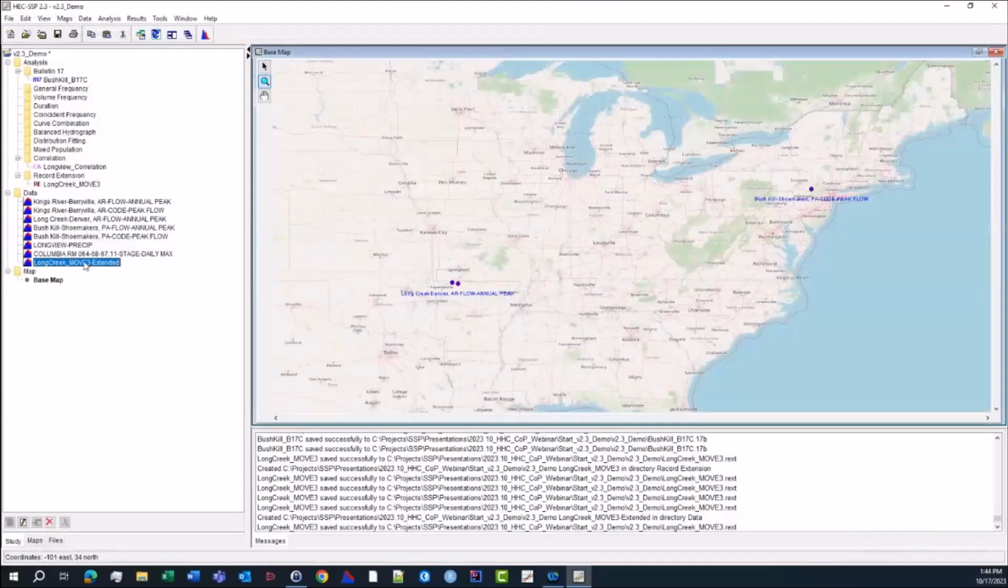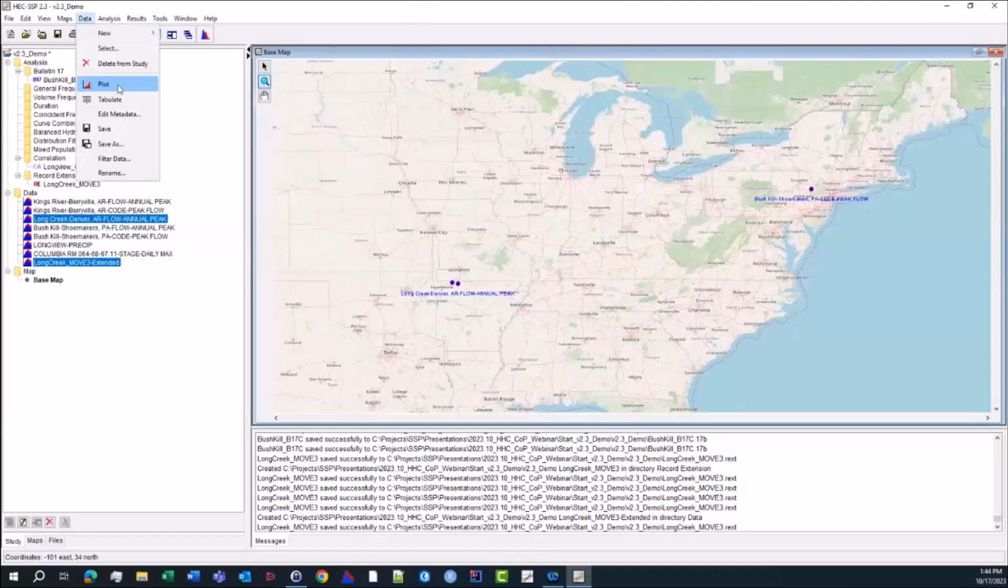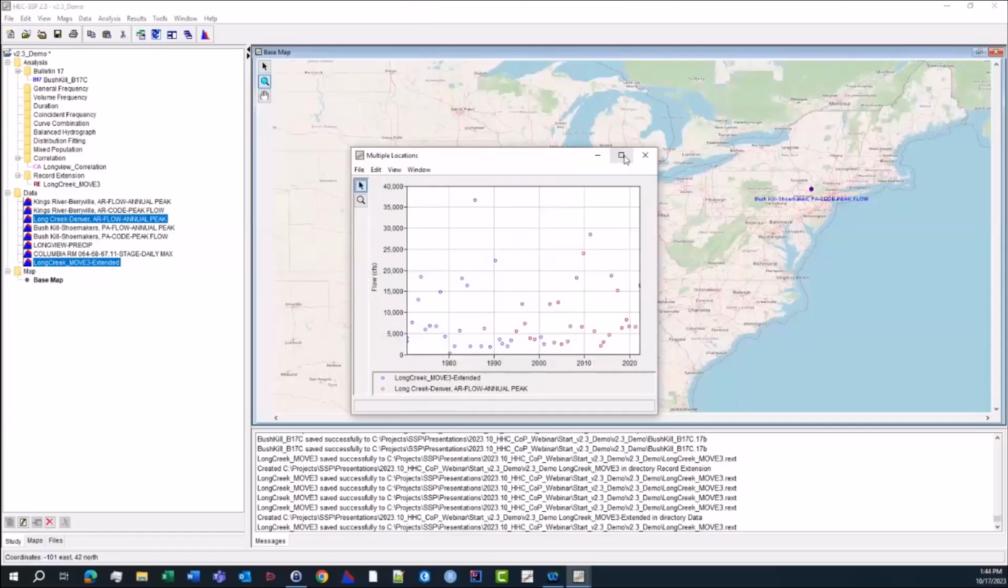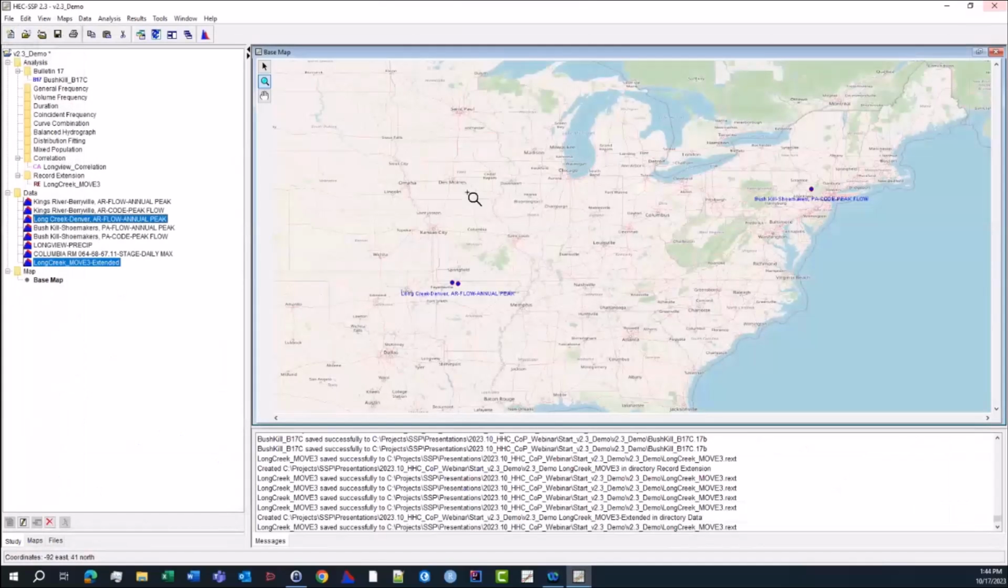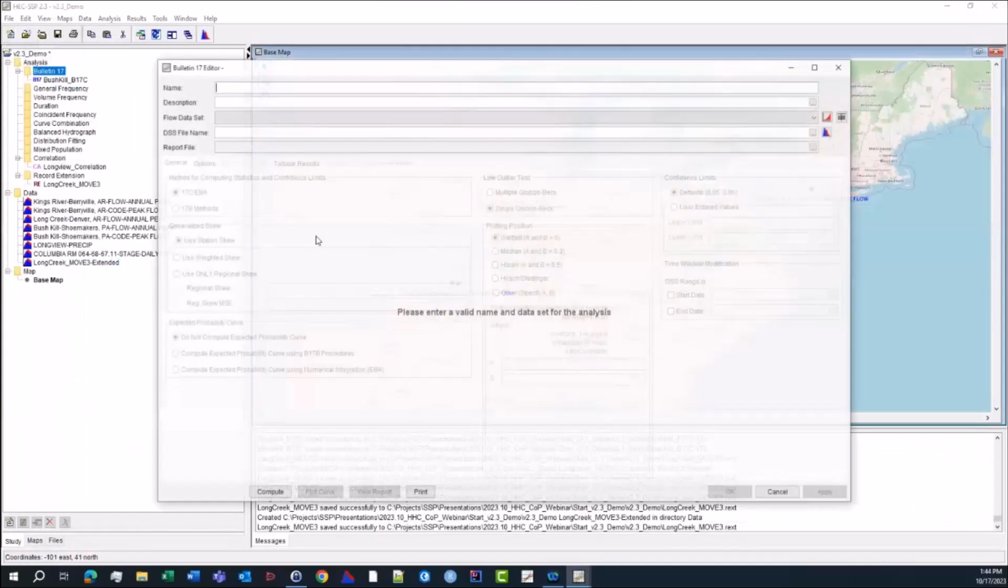All right, so I'll show you how powerful this is now. You should do record extension absolutely everywhere you can. The red is my original data. I had something like 26 annual peaks. My extended record is in blue. I think I have 53. So I have literally doubled, or just about doubled, my record, right? That is extremely powerful. I'll show you how powerful it is in a Bulletin 17C analysis.